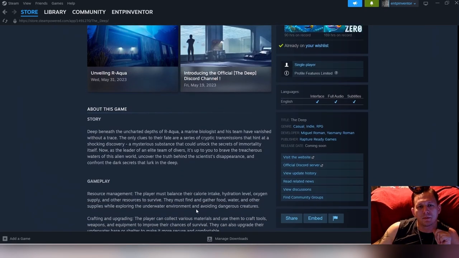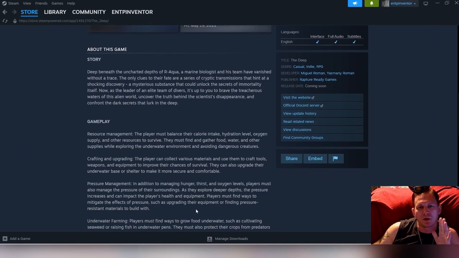It says, deep beneath the uncharted depths of Our Aqua, a marine biologist and his team have vanished without a trace. The only clues to their fate are a series of cryptic transmissions that hint at a shocking discovery, a mysterious substance that could unlock the secrets of immortality itself. Now, as the leader of an elite team of divers, it's up to you to brave the treacherous waters of this alien world, uncover the truth behind the scientist's disappearance, and confront the dark secrets that lurk in the depths.